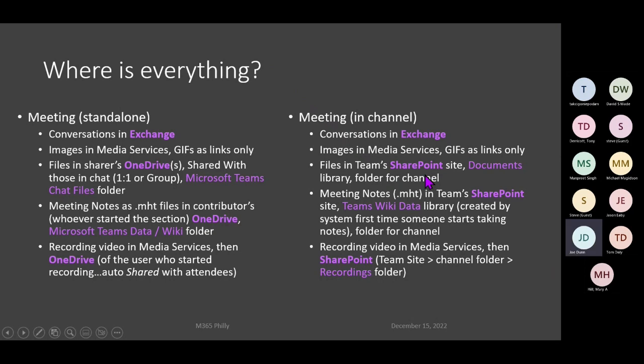Anybody who clicks the meeting notes section, those files are going to be stored in a completely different library called Teams Wikidata that is created the first time somebody in the team starts taking wiki notes. The recording is going to be stored in SharePoint in the channels folder in a recordings folder. Again, created the instant somebody hits that red button for a channel meeting, right? So on the OneDrive side, they put it in Teams data and then a wiki folder. On the channel side, they decided to make it an entirely new library for whatever reason.